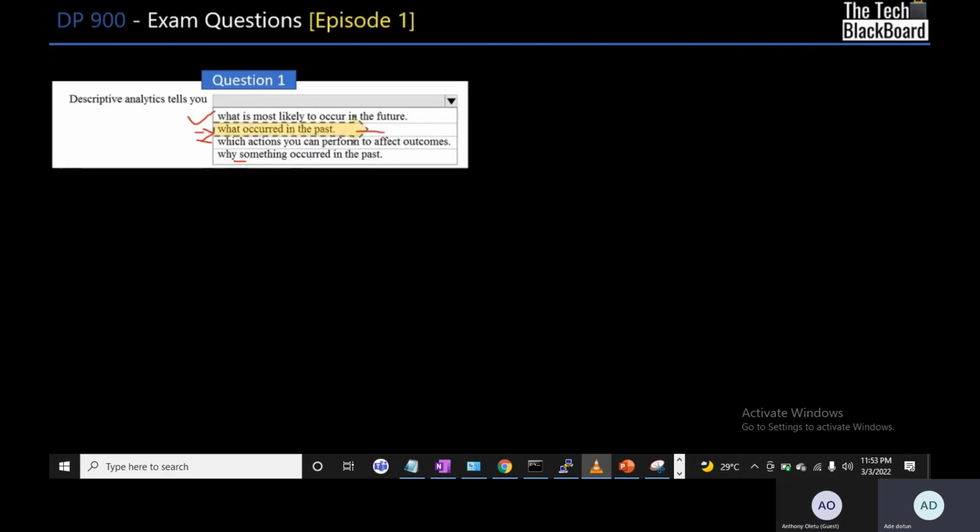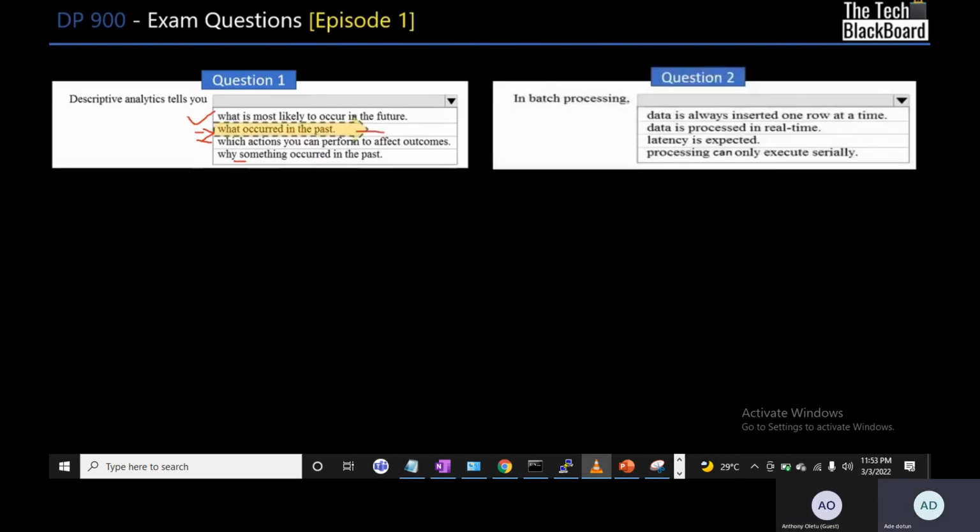So let's check question 2. What do you think should be the answer? But data is processed one row at a time. No, not real time. Latency is always inserted. Hold on. Take your time.